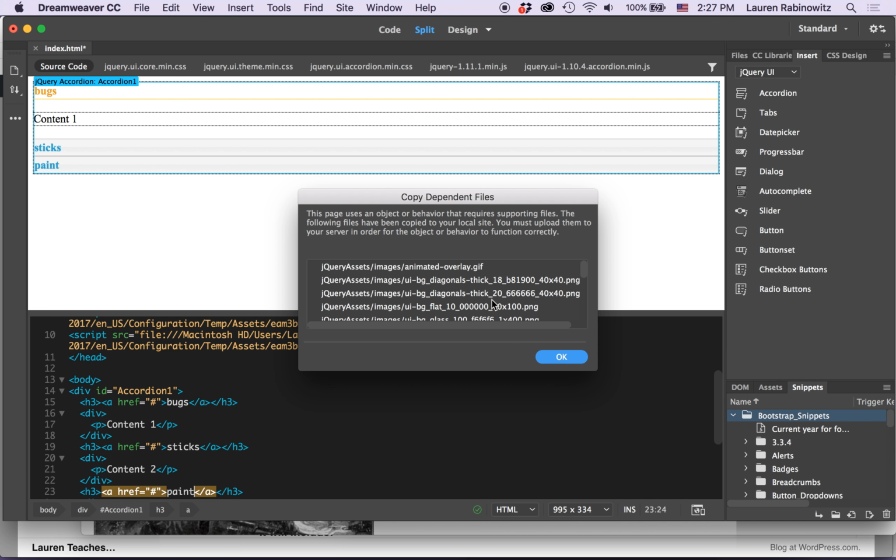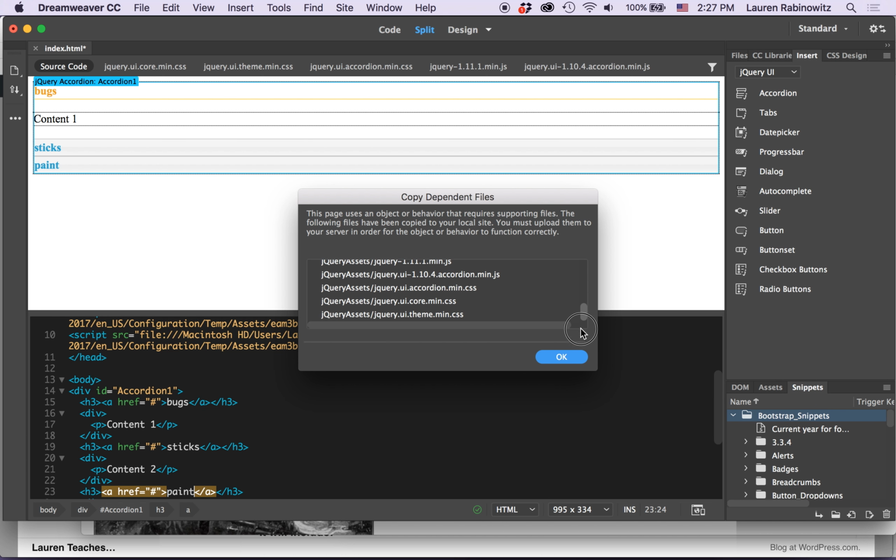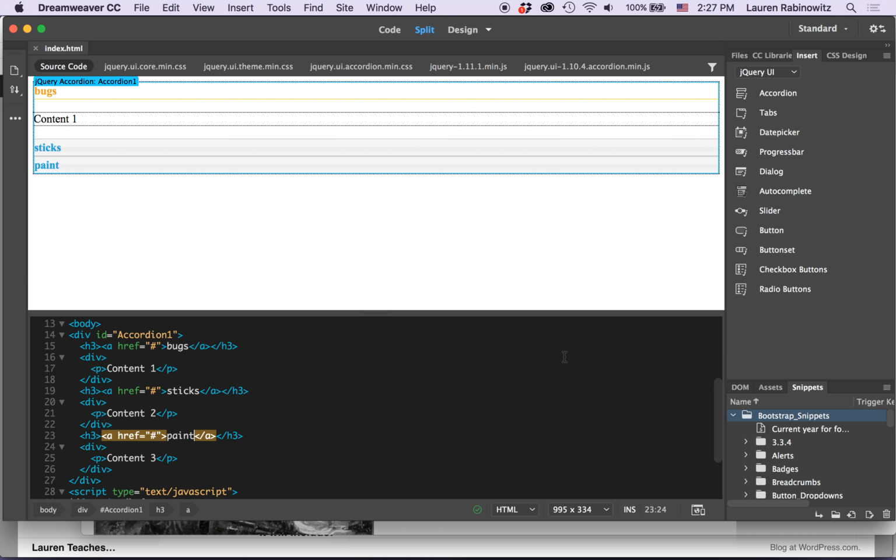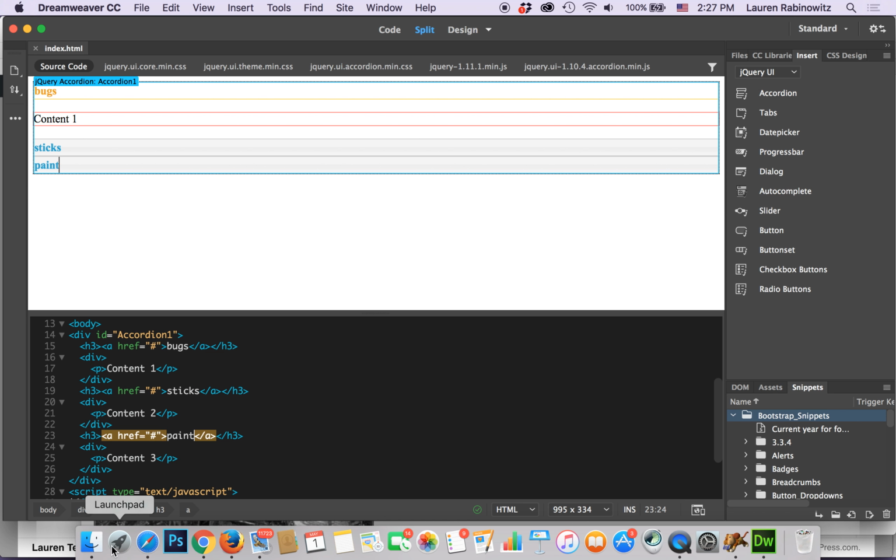It'll ask me if I want to save all these peripheral files, which I do, and I want them to go into my project 4 folder so that they're all together and I can upload them onto the server together. So I'll click OK, and all these other little files will be saved all together into my project 4 folder.